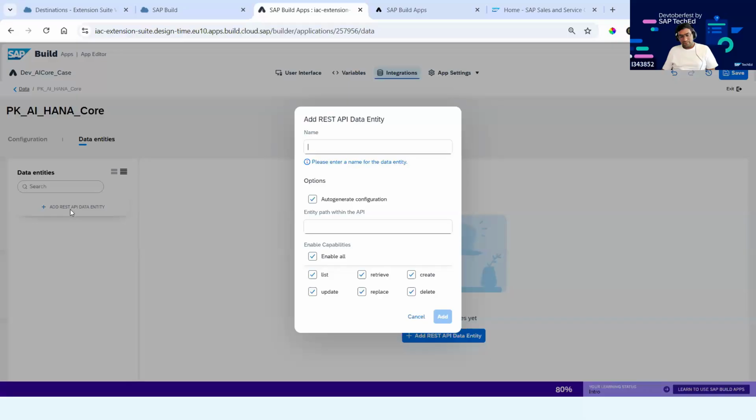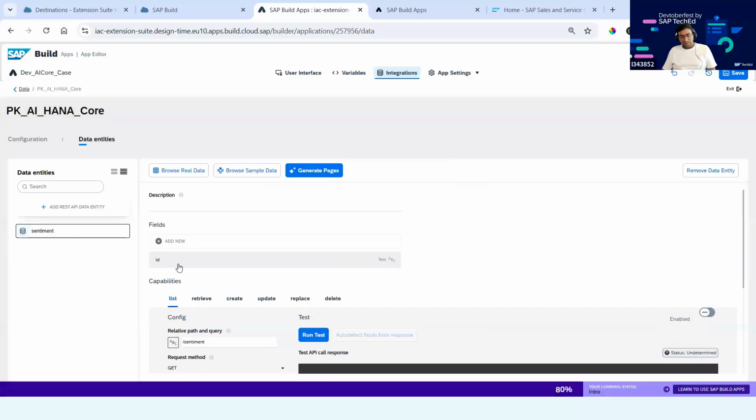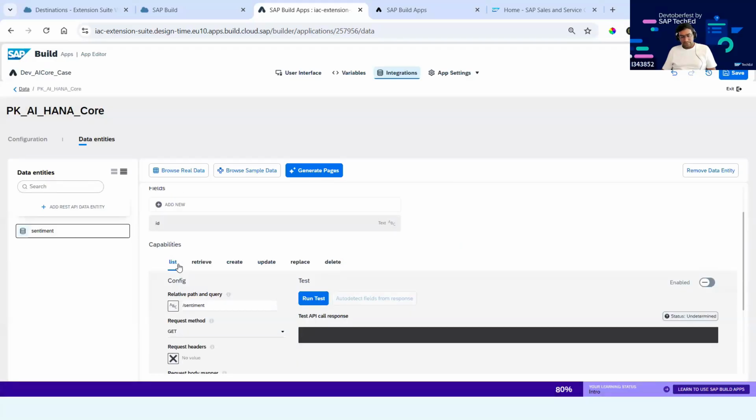Again, it has a Gen AI capability such that it can automatically generate a configuration and other things. In my scenario, I don't want any of the Gen AI capability for creating schema and other things, so let me uncheck a few of the fields. I don't want all the things. I just give the REST API name and click on add. When you click on add, if you observe here, it automatically shows CRUD operations like list, retrieve, create, update, and other things. In my scenario, we are trying to do a post call.